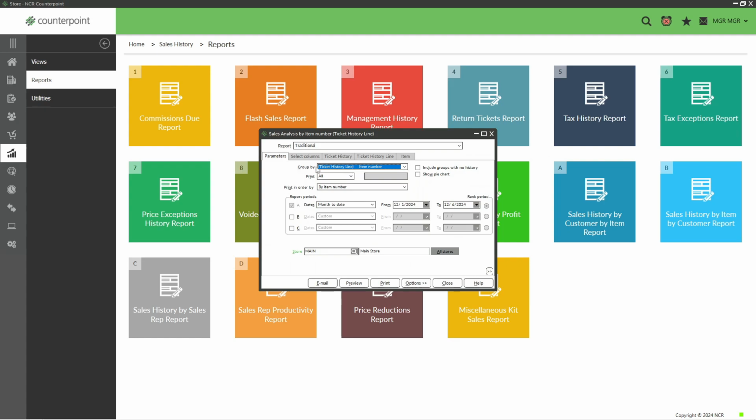For my first example, I have already selected for my group by to group by the ticket history line item number. If I click on the drop down, you'll see there's a number of choices here to choose from. For our first example, we're going to do this based on the item number so that this will become a sales by item report. For my date range, I will go ahead and use month of December. And for my first pass at this, I will use the store Main.